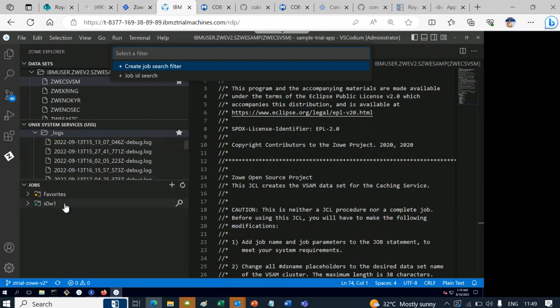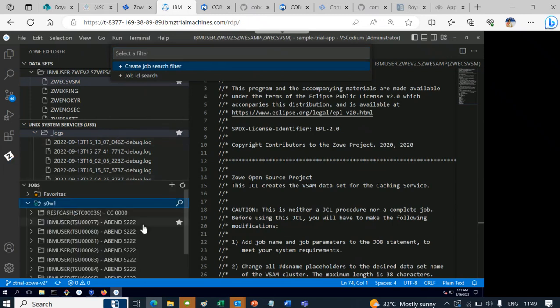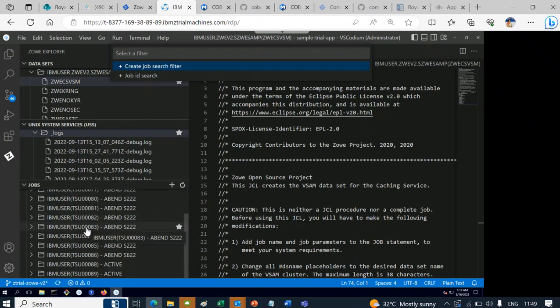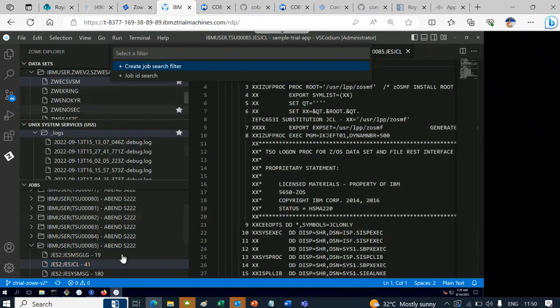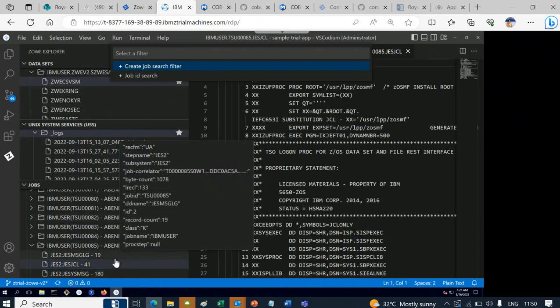And you have jobs. You can also search your active jobs, since the user ID logged in is IBM user specific, in the job SDSF panel. How do I see my SDSF panel? I am able to get it from here, and this is how we can get the job logs. So this is a possible navigation from Zowe Explorer.